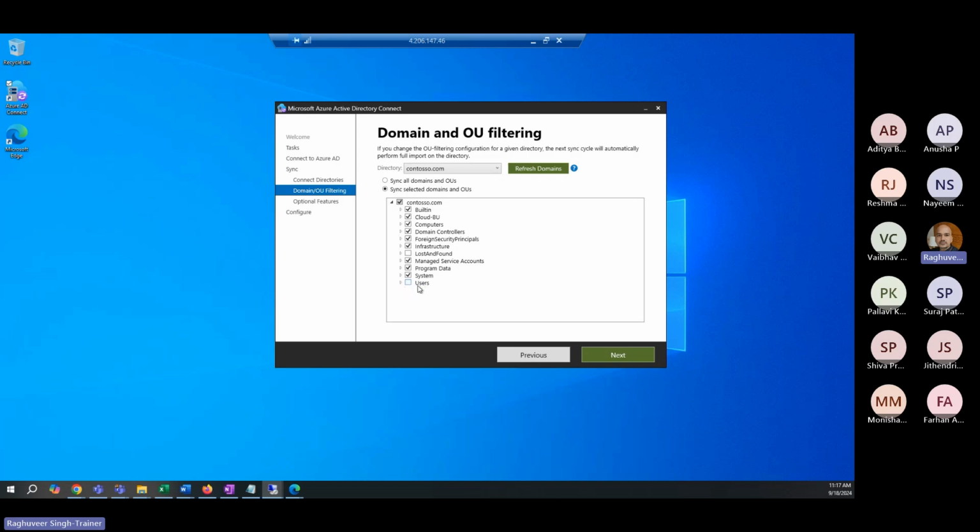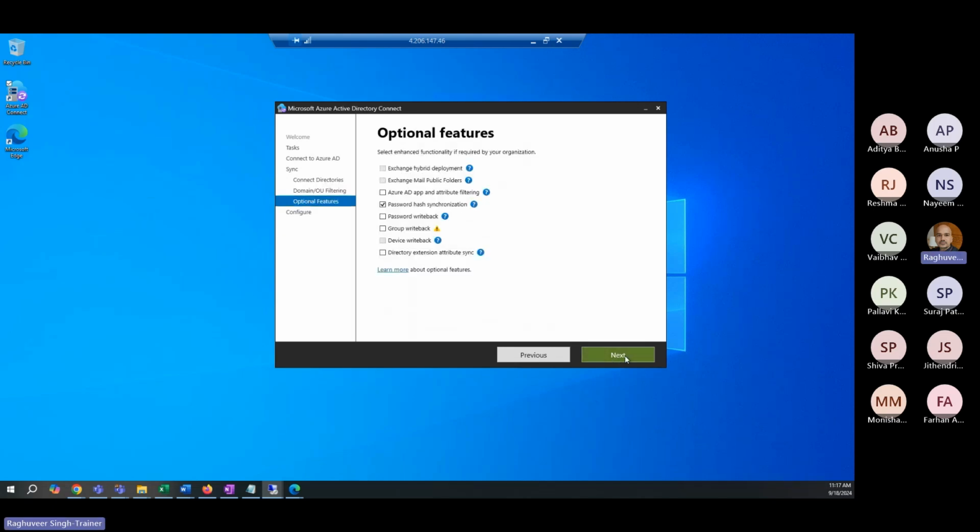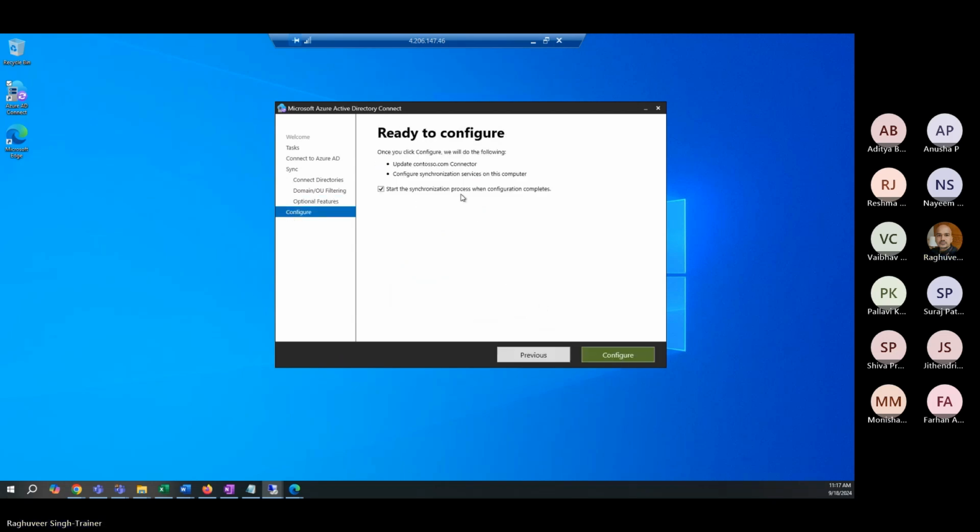And I am unchecking this users OU and selecting another OU which doesn't have anything. So if I go with this configuration and click on next here, and say configure, you can see what will happen. It will update the Contoso connector. This is the connector which it is using, and it will configure the synchronization service and start the synchronization. So whatever changes I'm making here will start to synchronize.